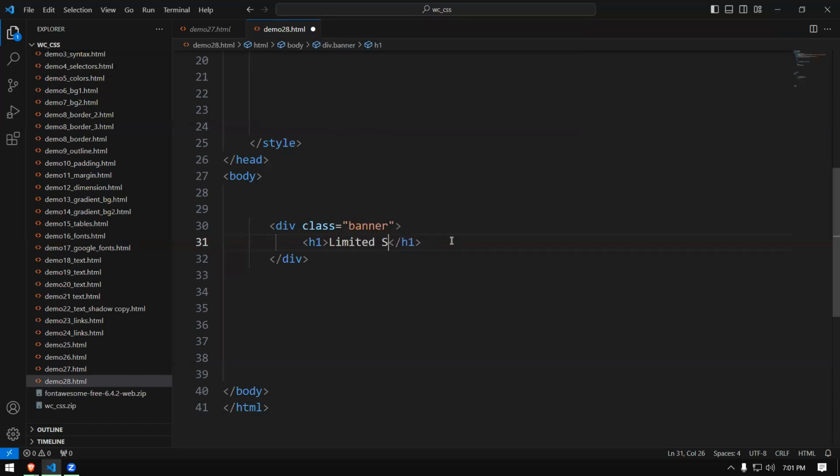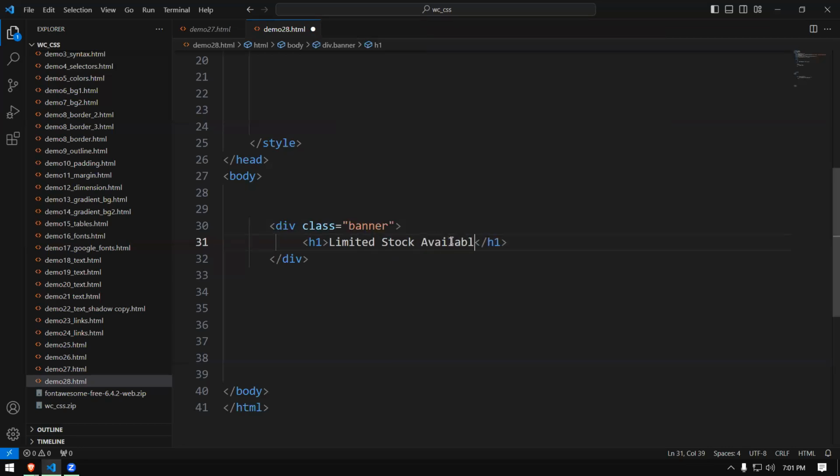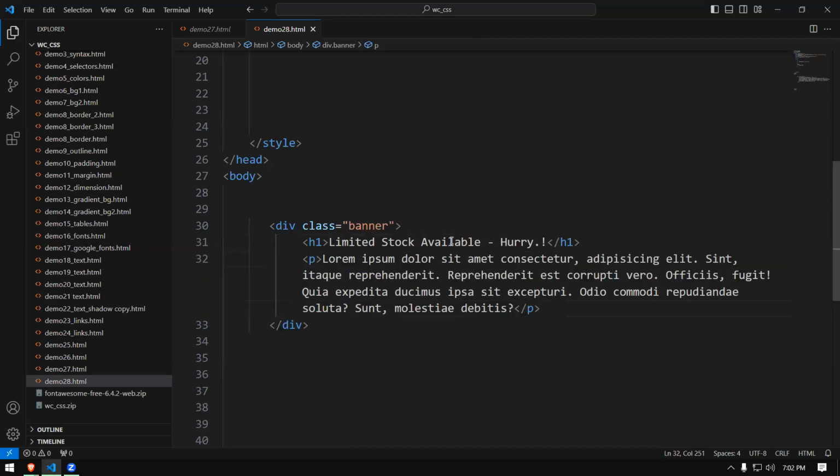Limited stock available. Let's say hurry. Then we'll type a paragraph, right? So we'll put a paragraph which encourages the user to buy the item. And let's put a link, so buy now or shop now. Let's say shop now, right? Shop now. Okay, so I'll put a hash mark here.